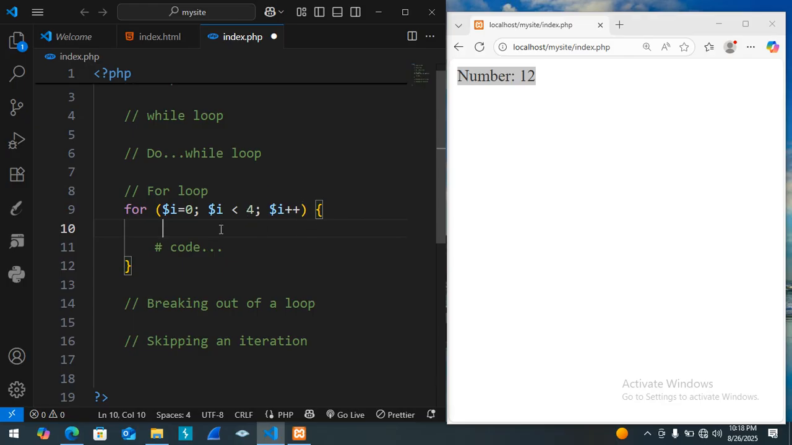Then if it is true, then this code is going to run. Okay, and that cycle is going to repeat until I is equal to 4, until this condition is not true. So if we reach 4, it means that 4 is not less than 4, which means that this condition is now false. So the code inside this parenthesis is not going to run.